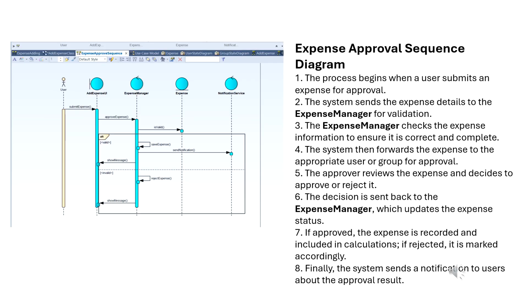This slide explains the scenario of approving an expense. First, the user submits an expense that requires approval. The system sends this request to the expense manager for validation. The expense manager checks whether the expense details are complete and correct. If everything is valid, the system forwards the expense to another user or group for approval, and the approver reviews the expense and decides whether to approve or reject it.